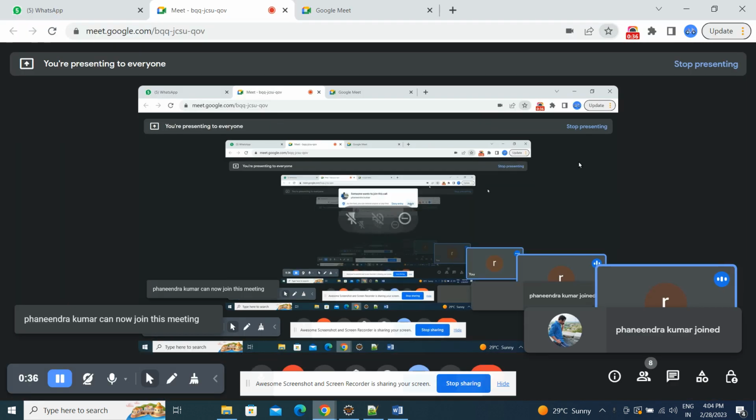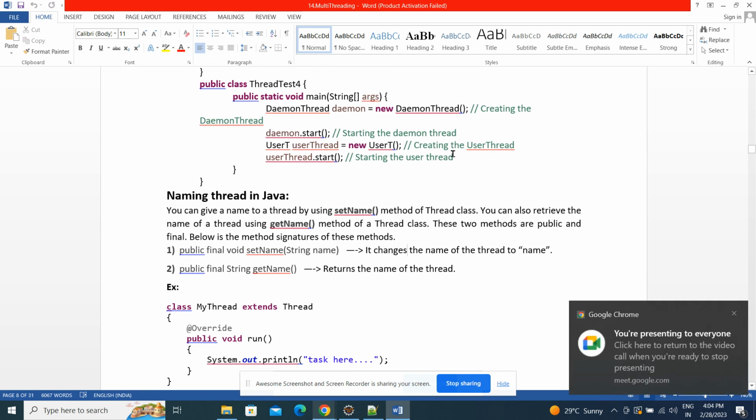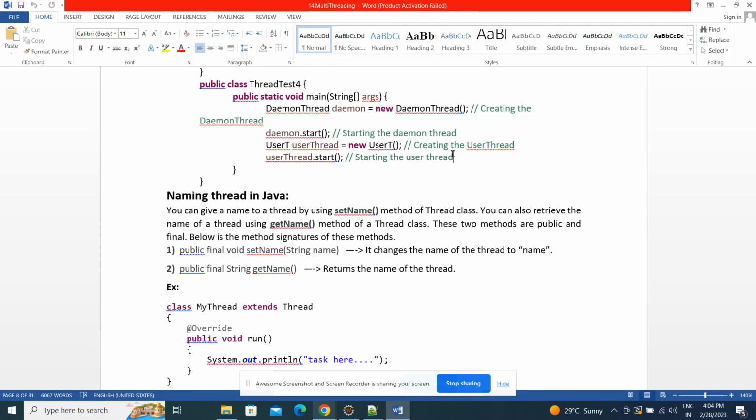Let's say we are writing some threads, which means there is some specific task for our threads to do, right? Then what is the purpose of the JVM? Why will it create threads internally? We'll call them daemon threads. There are some daemon threads also. Daemon threads are background threads, and those will be created by the JVM.